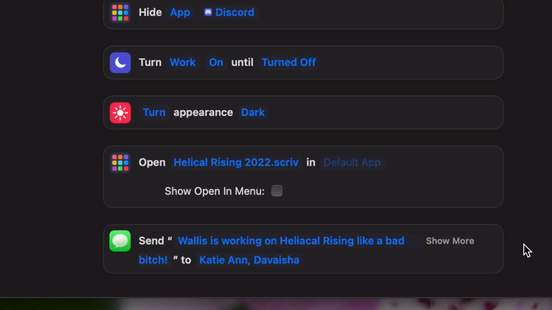And because I was feeling a little bit silly when I was setting up this shortcut, it also sends a message to my writing friends, Katie, Ann, and Devasia, to let them know that I've started work on the story, and it uses slightly colorful language. This has actually ended up becoming my favorite part of this shortcut. Sometimes it's the reason I even start writing is because I want to send them this text message. I find it very amusing, so I've left it in even beyond the setup stage. And there you have it.